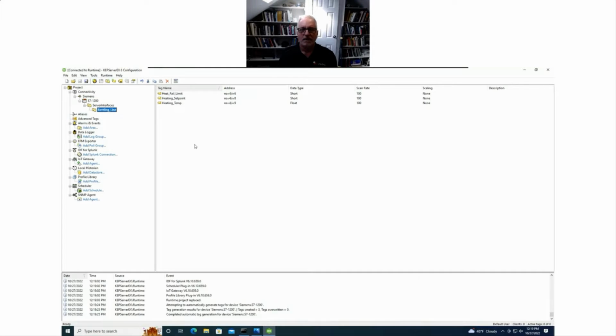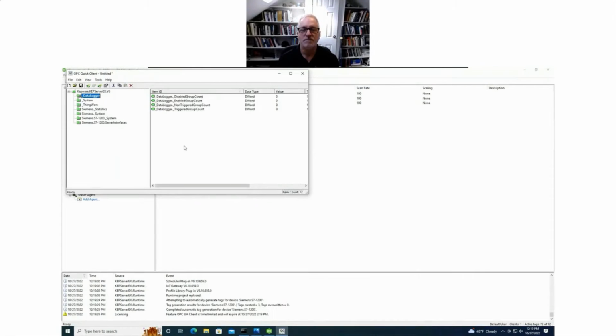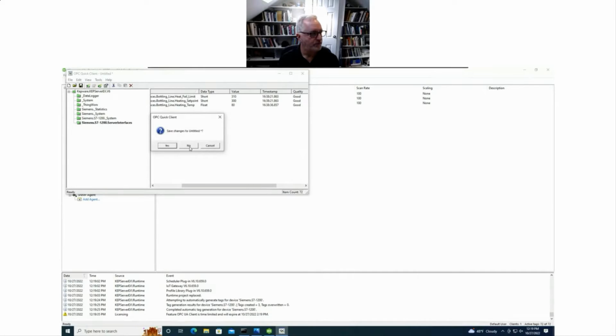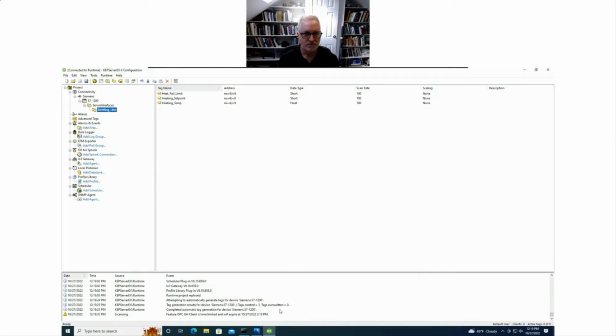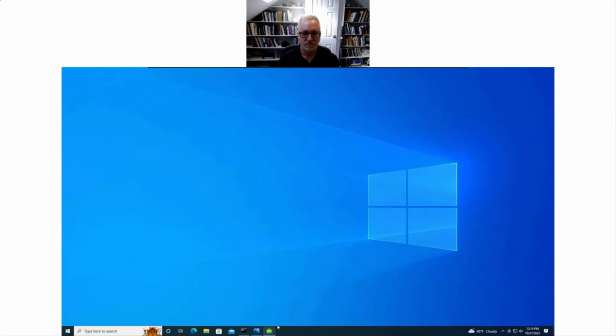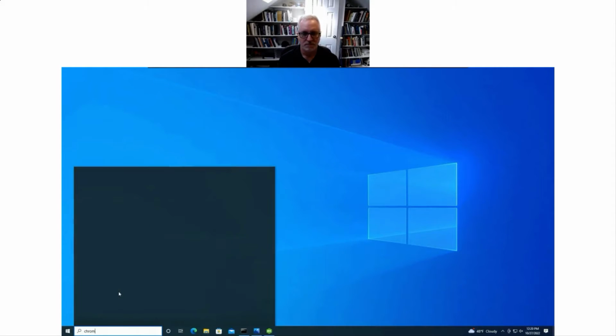So I can go ahead and launch Quick Client, which shows you the active connections in KEP server, and I can see the current value of those tags. So I have a set point of 300, a fail limit of 310, and my heating temperature is ramping up. Now that we have live data coming into KEP server, I am going to open a web browser here. I have HiByte running on this computer as well.